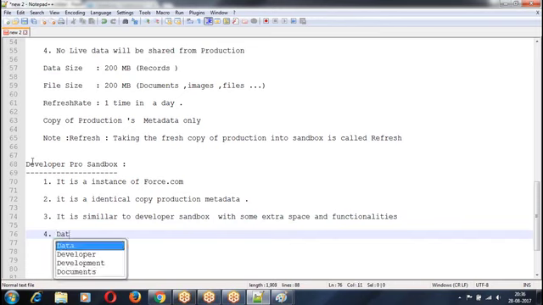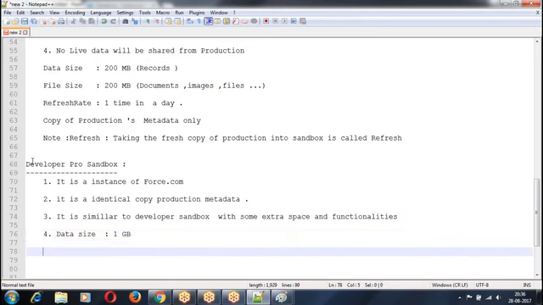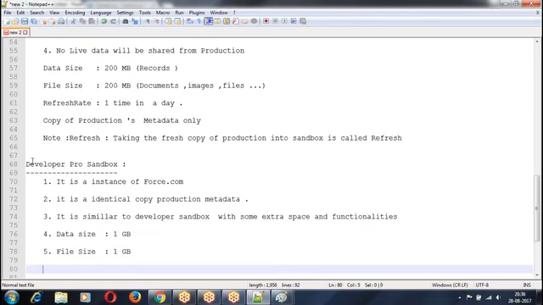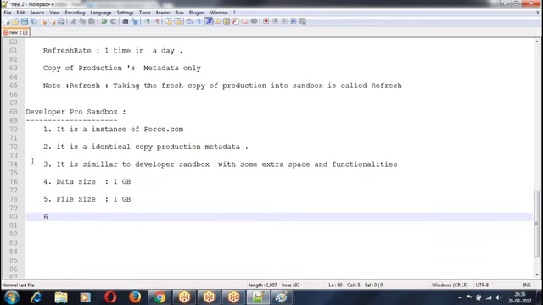Now, what is the data size? File size. Refresh rate. One time ready.